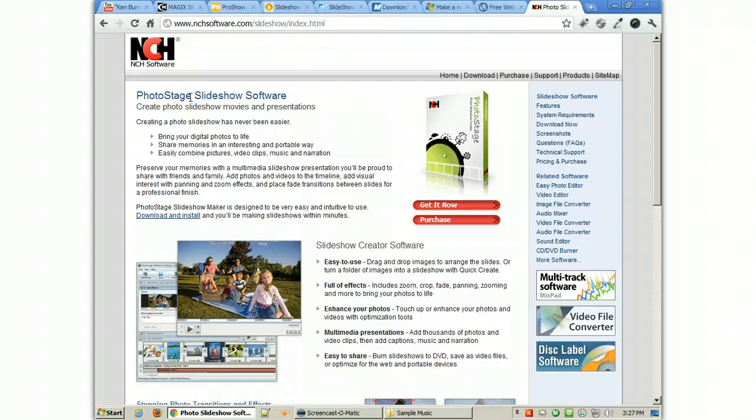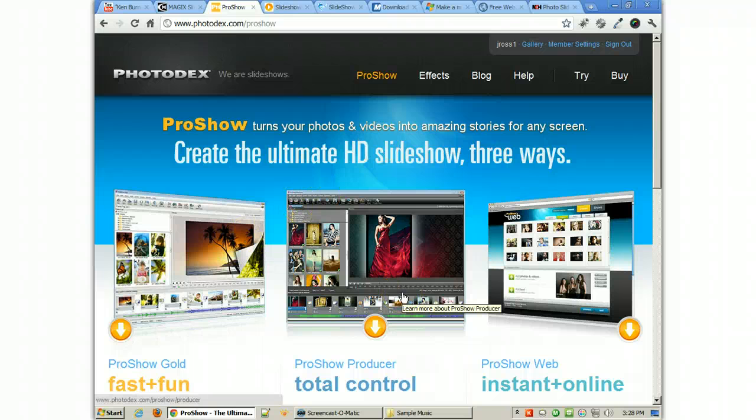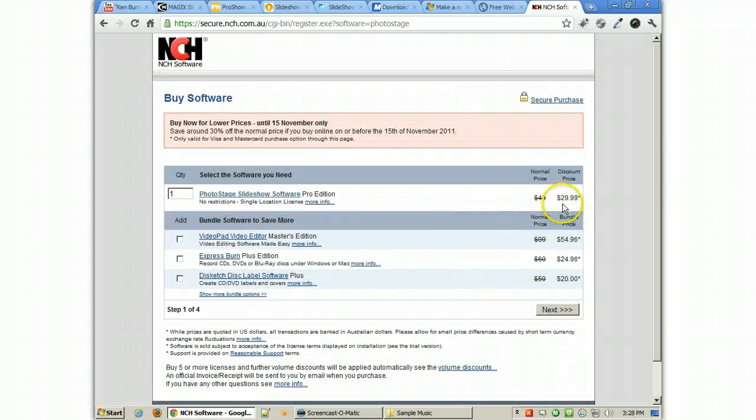Now, the reason that I like PhotoStage is because it gives me the ability to edit the timing of my slideshow a little bit better than some of the other ones that I've used in the past. ProShow Gold and ProShow Producer also give me very detailed control over when my timing of my audio and my video work together. And so I think that PhotoStage simulates that pretty well while being a very inexpensive piece of software to demo. I think the demo is free, and then if you wanted to purchase it, it takes like $30 or so.